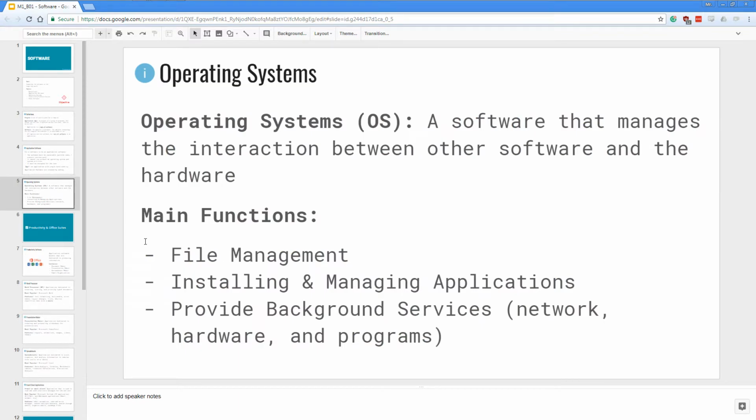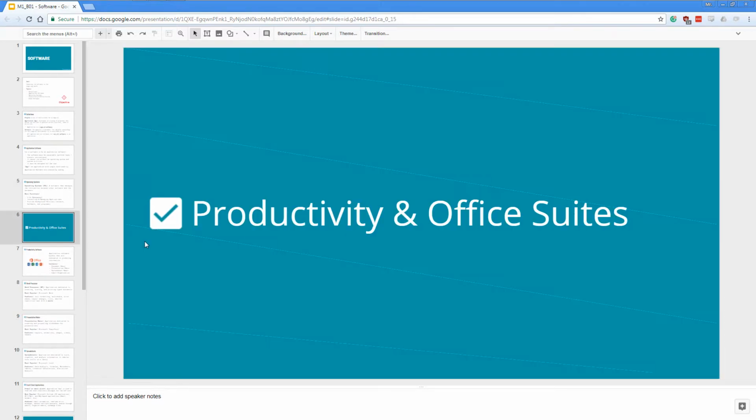So what are operating systems? Well, an operating system, or OS, is software that manages the interaction between other software and the hardware. Its main functions are to allow us to do file management, install and manage applications, and it also provides background services for network, hardware, and other programs. Let's move on to productivity and office suites.